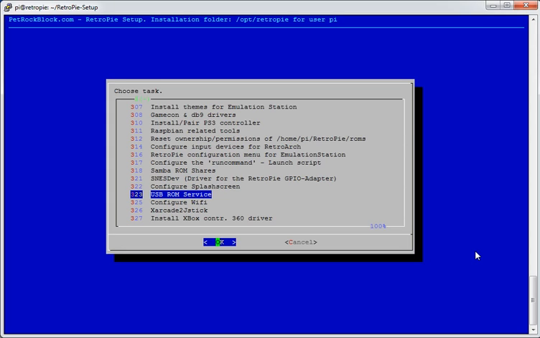USB ROM service. By default, I think the USB ROM service is installed. That's when you put your USB stick into the RetroPie system and it will copy the ROMs across for you, then you put it back into your Windows PC and you can put more ROMs there. Then when you put it back into RetroPie, it will automatically copy the ROMs back for you. So basically, if you're not networked, it's a way that you can get new games on there. And I've got a separate video about that anyway.